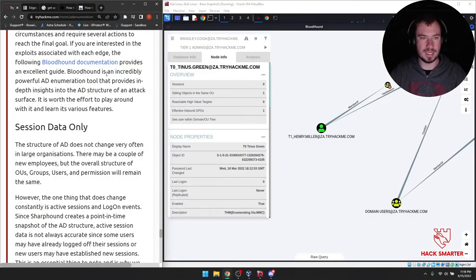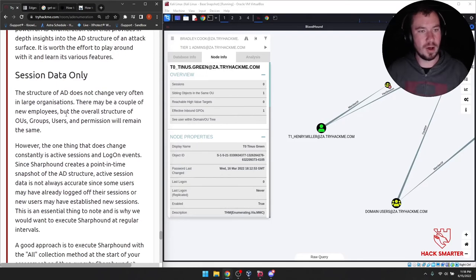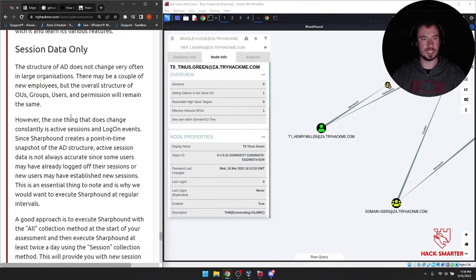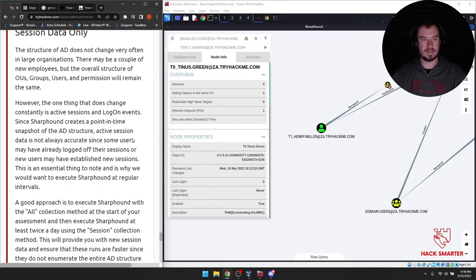That's how I set up my little AD lab there, but that's local on my computer. Session data only. The structure of AD does not change very often in large organizations. There may be a couple of new employees, but the overall structure of OUs, groups, users, and permissions will remain the same. However, the one thing that does change constantly is active sessions and log-on events.